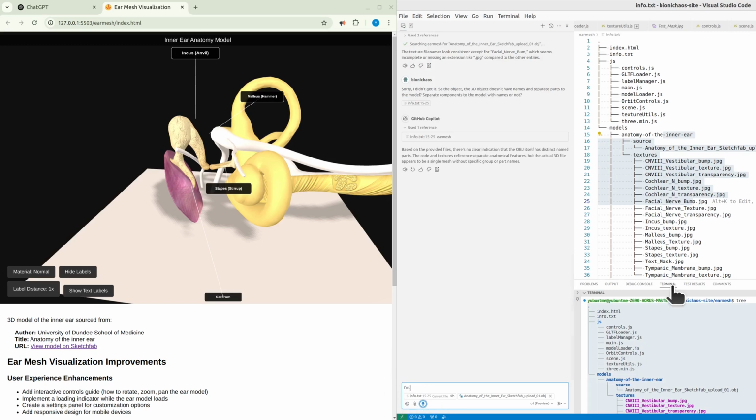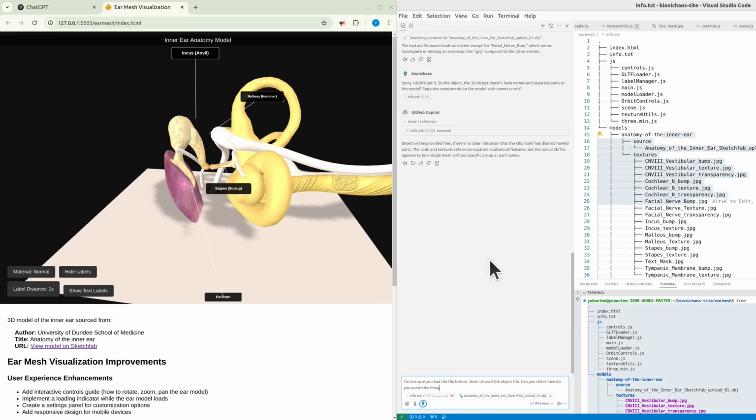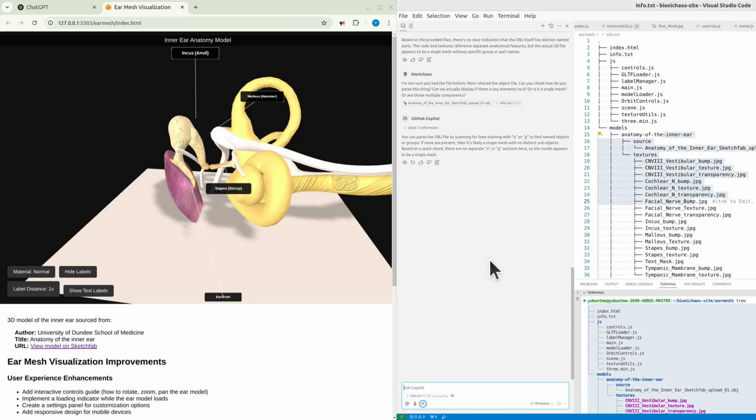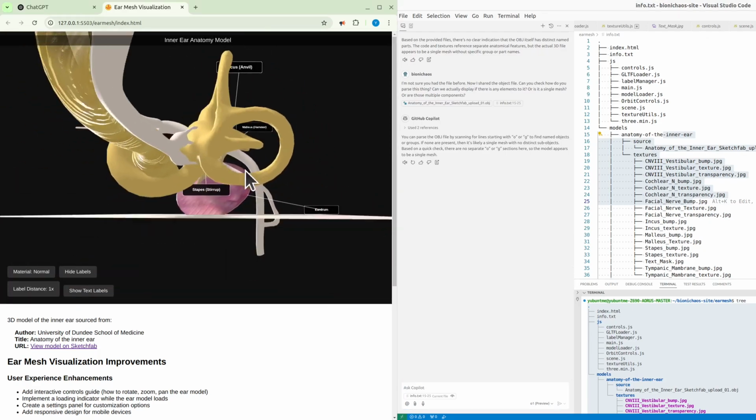I'm not sure you had the file before. Now I shared the object file. Can you check how you parse this thing? Can we actually display if there's any elements to it, or is it a single mesh, or are those multiple components? You can parse the OBJ file by scanning for lines starting with O or G to find named objects or groups. If none are present, then it's likely a single mesh with no distinct subobjects. Based on a quick check, there are no separate O or G sections here, so the model appears to be a single mesh.